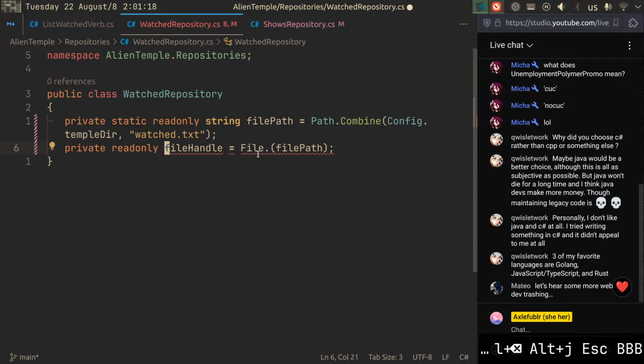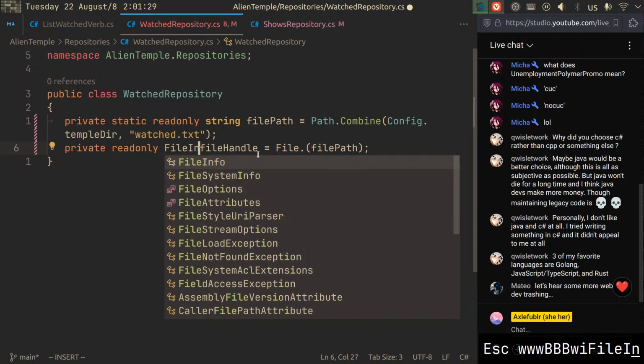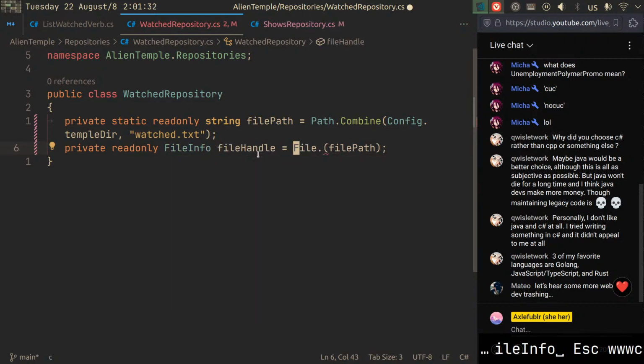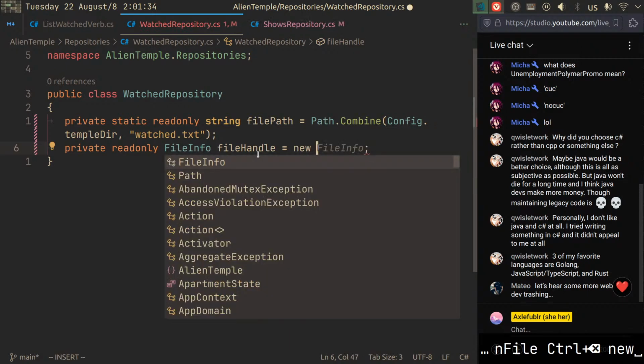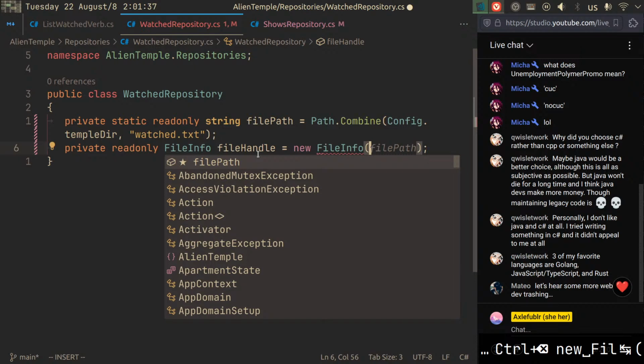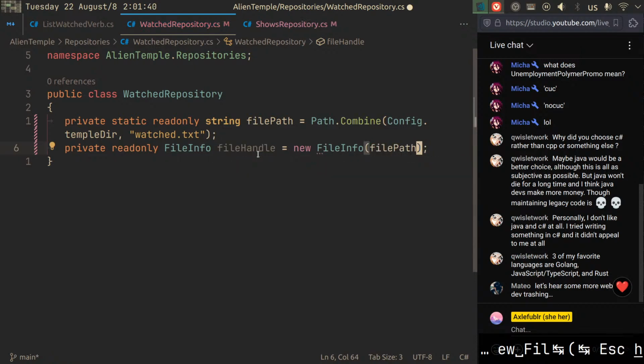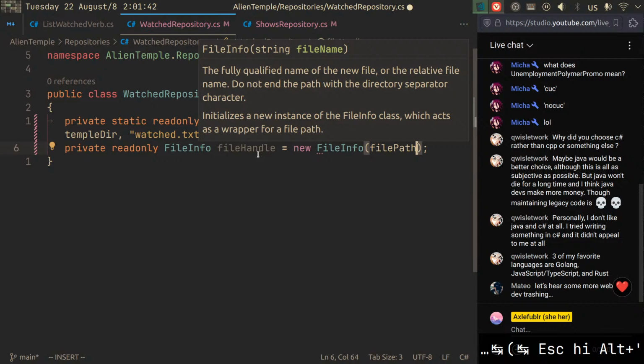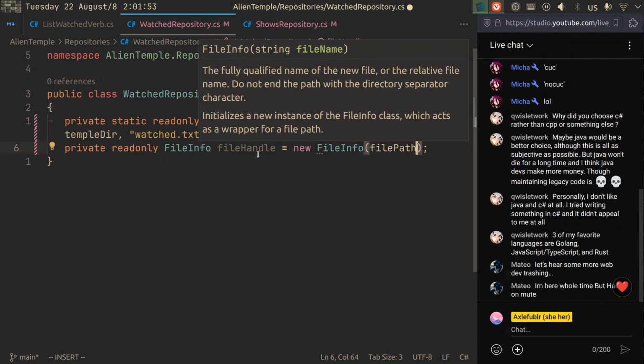I didn't specify the type because I don't know it yet. Like, what's the type of the file? I think file info. File info. Okay, so new file info. File path, I imagine. The fully qualified name of the new file, or the relative file name, do not end the path with the directory separator character. Initialize a new instance of the file info class, which acts as a wrapper for a file path.